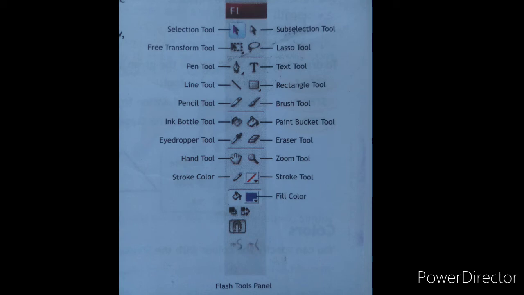Next is the brush tool. The brush tool draws brush like strokes, as if you were painting. It lets you create special effects. Next on the left hand side we have the ink bottle tool. The ink bottle tool holds the properties you have set for strokes in any of the panels. Next is the paint bucket tool. The paint bucket tool fills enclosed areas with color.